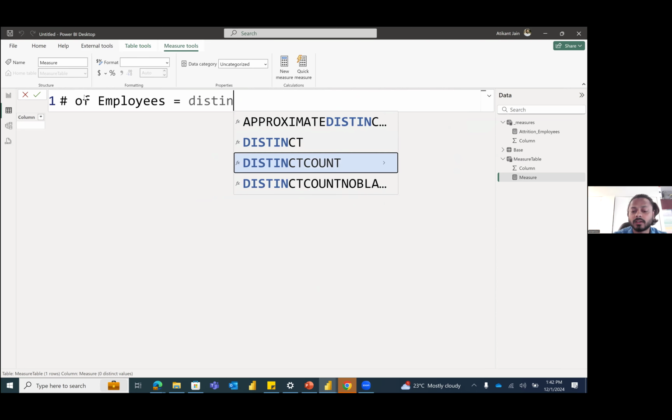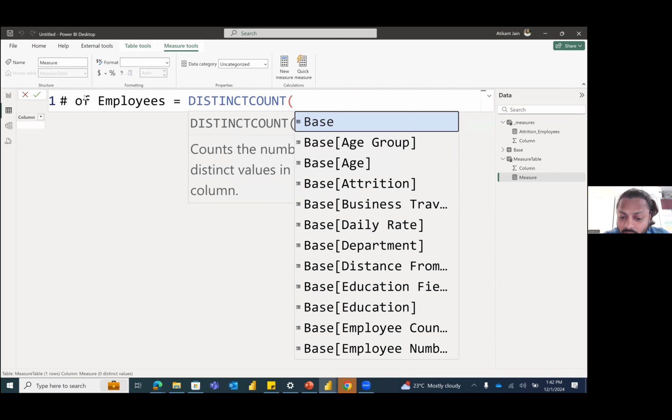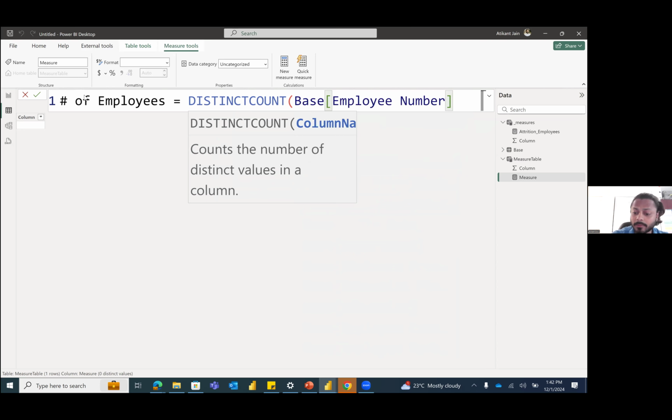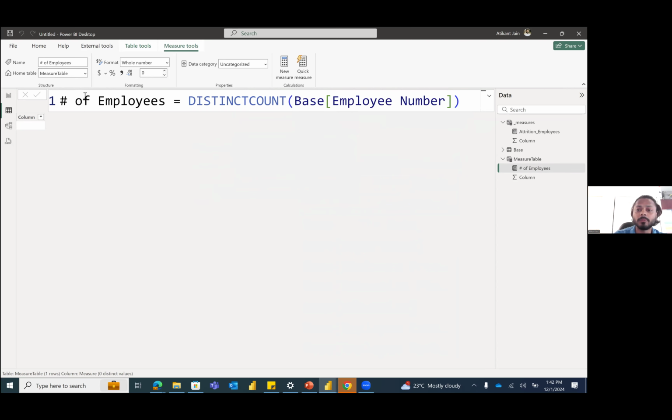For example, if the table has multiple rows for each record, each employee ID, we would like to have distinct, because I don't want to count one employee as two or three, right? So I'll say distinct. It should be unique counts of employee number, right? I'll just select this and press tab and then bracket closed, simple. So this will be my number of employees.